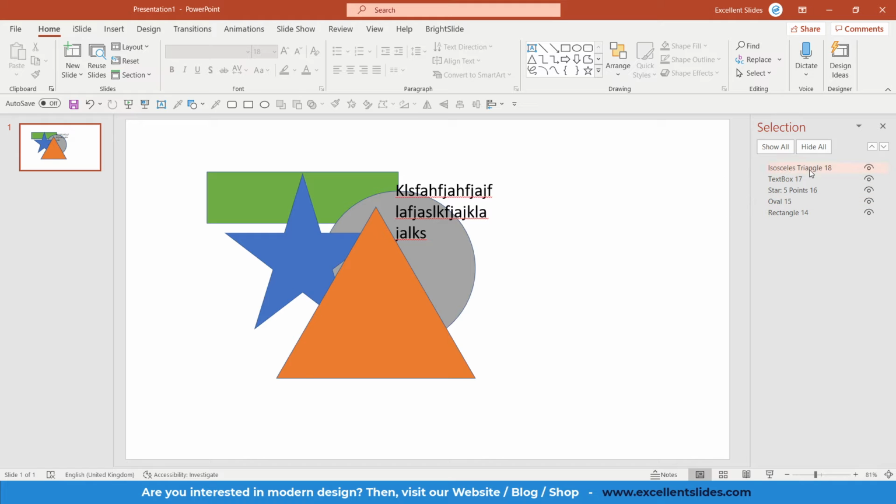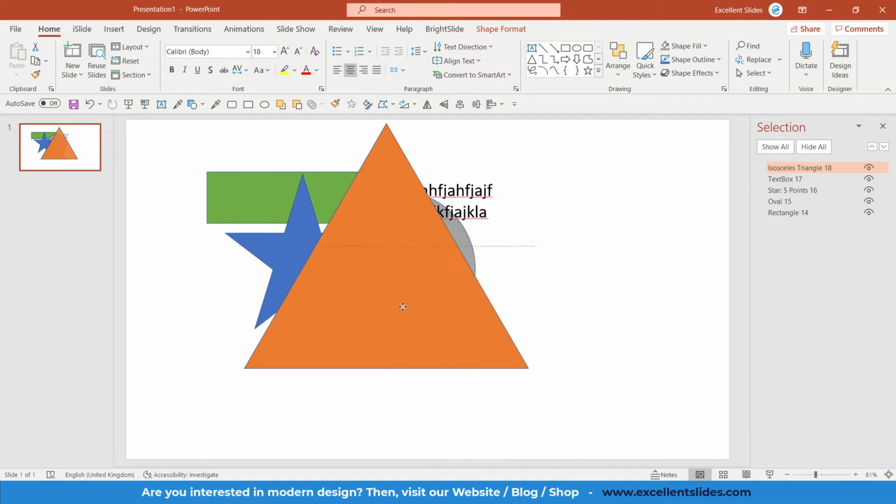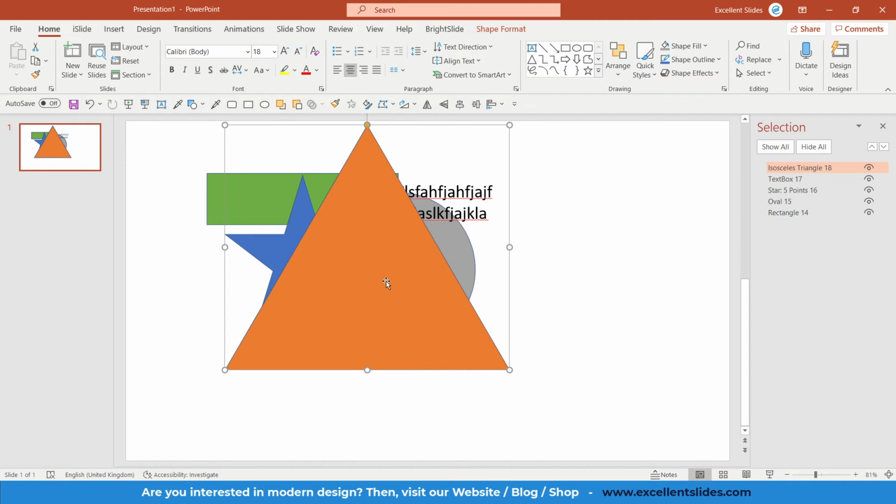As you can see, on the top we see this triangle 18, then the second text box, then the star, oval, and rectangle, and so on. So when our rectangle is on top, we cannot see the shapes and this text box that are beneath it. There are some ways to fix this.